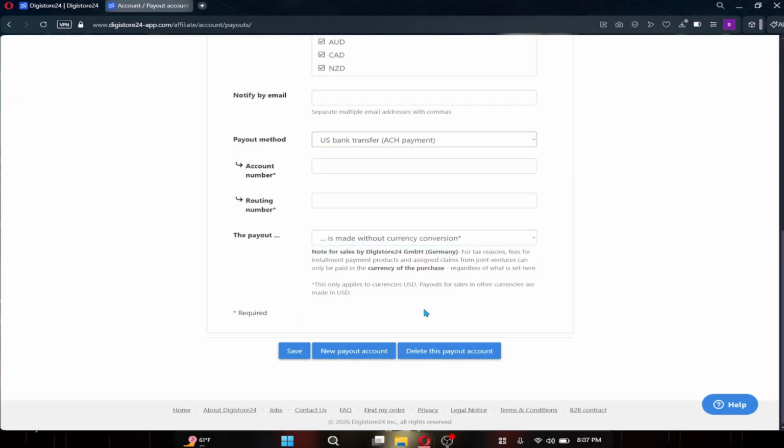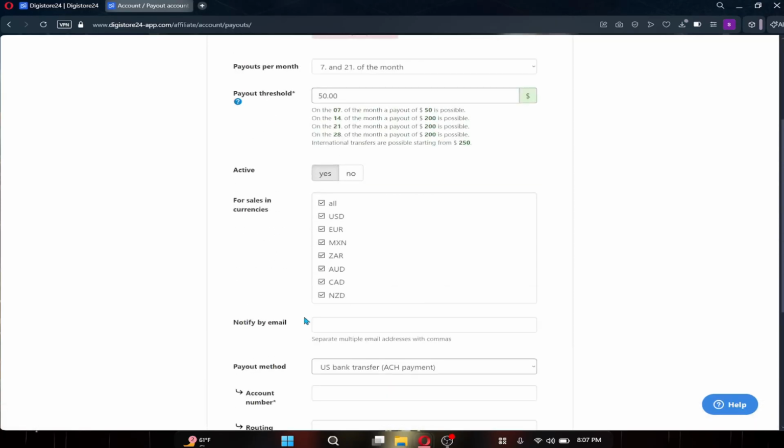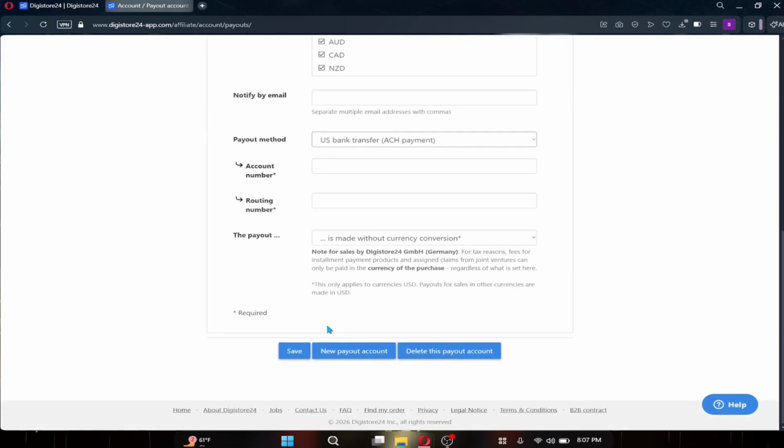Once all fields are filled in, carefully review your information. When everything looks correct, click the Save button. Your payout method will now be set. You can also add a new payout account later if needed.